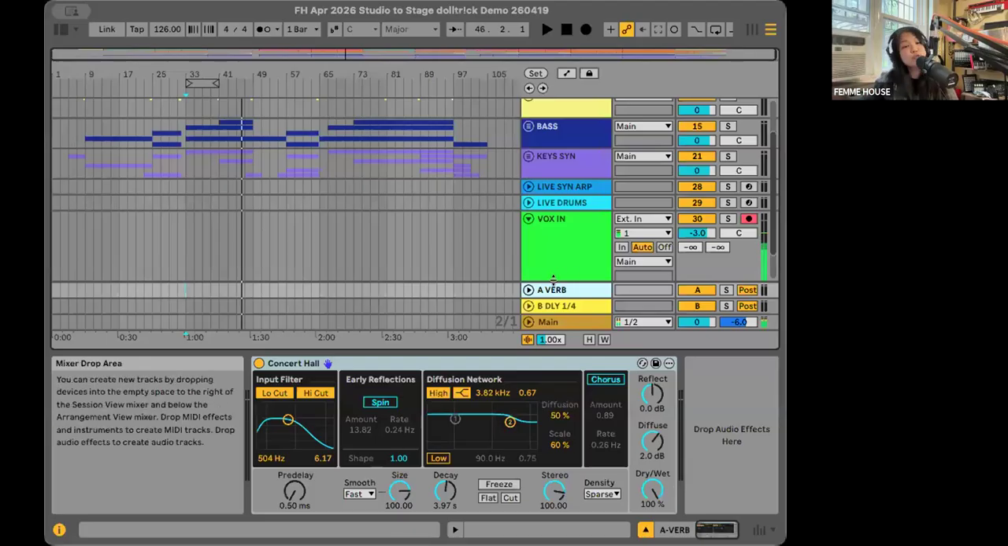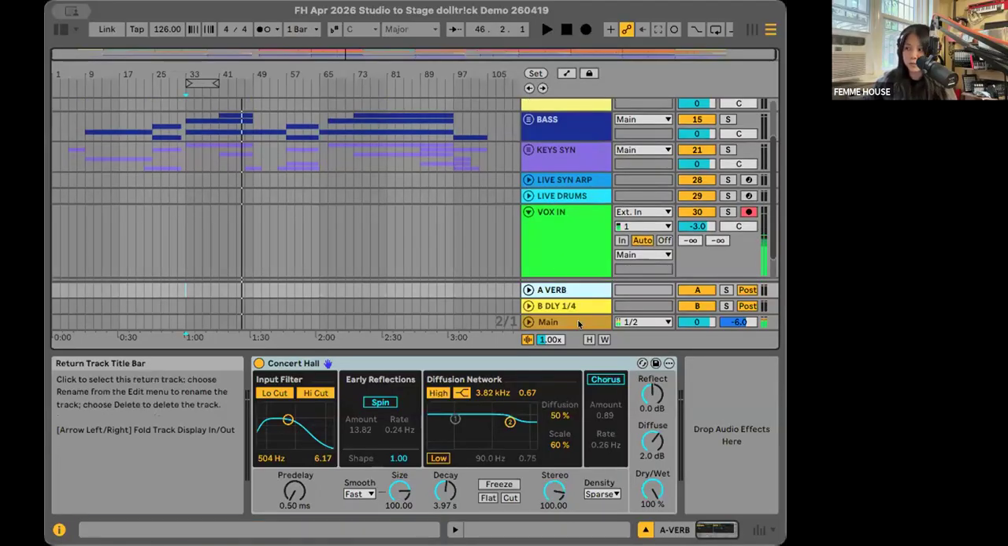Inside Live, there are two return tracks by default. There's a reverb and a delay. Usually, because of the default settings, these are called reverb and delay, but I've gone in and specifically renamed my tracks verb and DLY 1/4 just to keep things a little bit neater for myself. But how we control our sounds with regards to these two returns is through sending them, right?